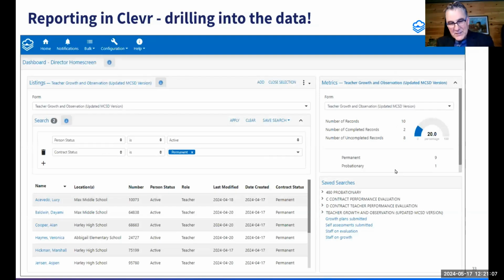Drilling into the data: once the data is in a form, it's all in a Microsoft database, and every data element that's captured is a data element you can drill into. So here I have all my staff at different schools, the last modified date of the form, and when the form was created. You can see these were all created on this date. And I've done a filter here to say, show me all the teachers that have a contract status of permanent.